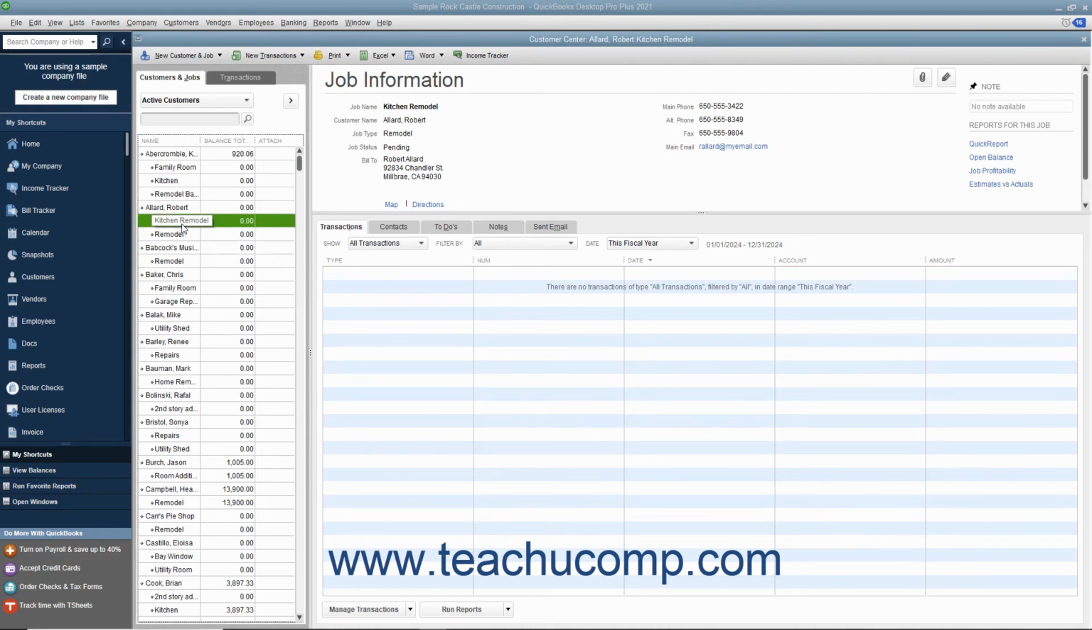After you have created a job for a customer, you can record income and expenses for the customer job by using the Customer Job column that appears within the line items area in your forms, like the Enter Bills form, for example. You can also create estimates to give to a customer for a proposed job within QuickBooks.